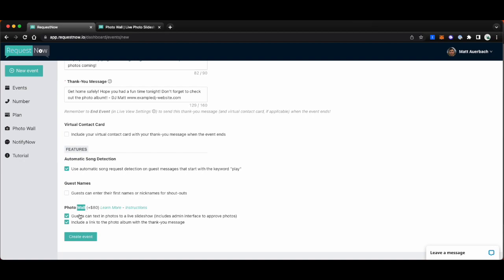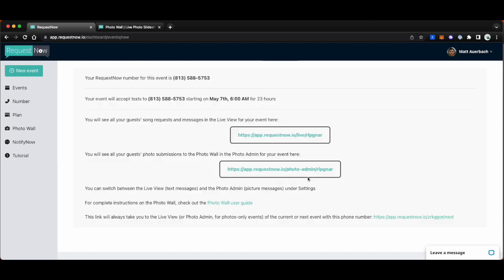So here's photo wall. To enable it, you just want to check these boxes. Normally it's going to be unchecked, so I would check this. And then you can also send a photo album link at the end of the night, and that's what I've been talking about. So you would want to check that as well. I'm checking both of these boxes here, and photo wall is an additional cost per event. So it's $80 for a single event, but if you click the plan tab, you can buy, I believe, 2 or 3 events in advance, and then you get a significant discount. But I'm going to create the event now, and it's letting me know I'm going to be charged. So now the event is being created.